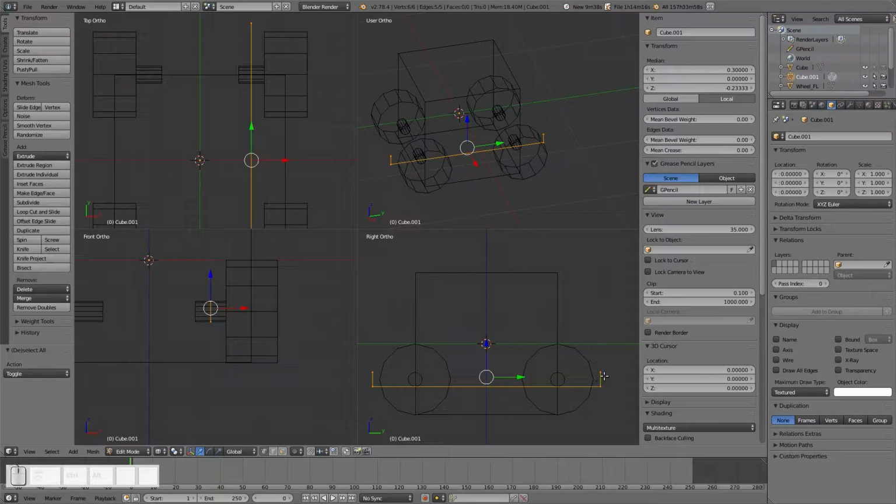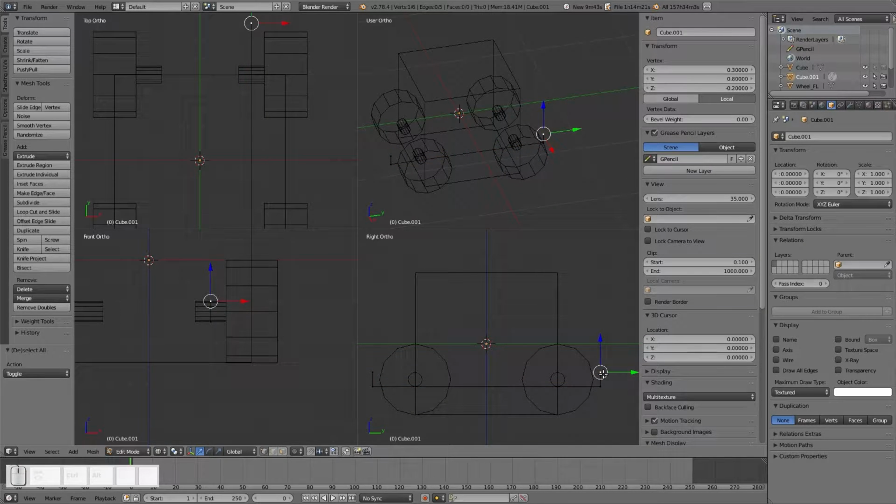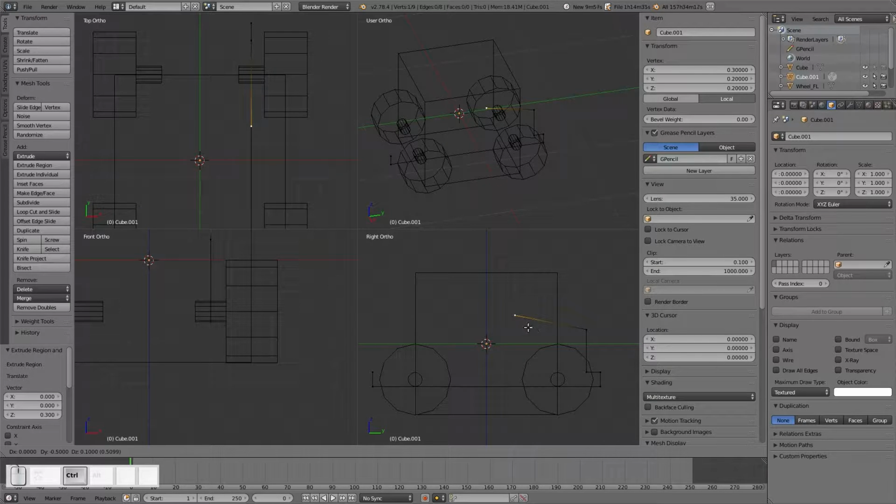And why in the world would we do that? Because we can do a fun thing which I have not shown off yet, and we can draw. I use the term draw loosely. We're not really drawing. We are extruding using the E key, and we are creating the shape we want our vehicle to become.